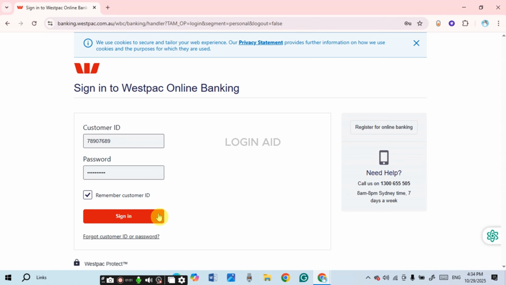Now after that, what you have to do is click on this option, sign in, that you can see on the screen. After you do that, you'll have to go through some authentication process. Follow through the prompts and you'll be logged into your account. So that is how you log in to Westpac online banking.